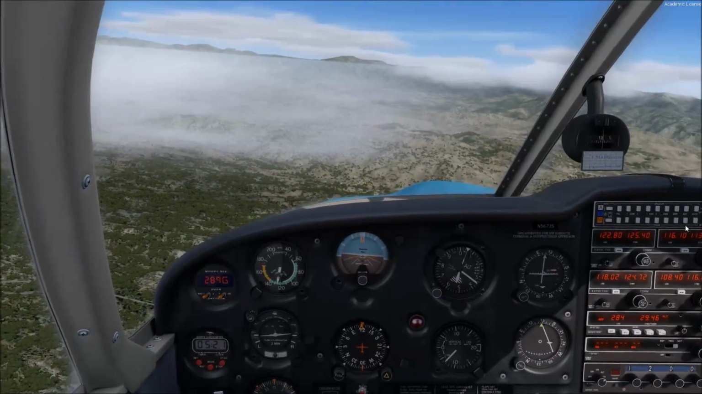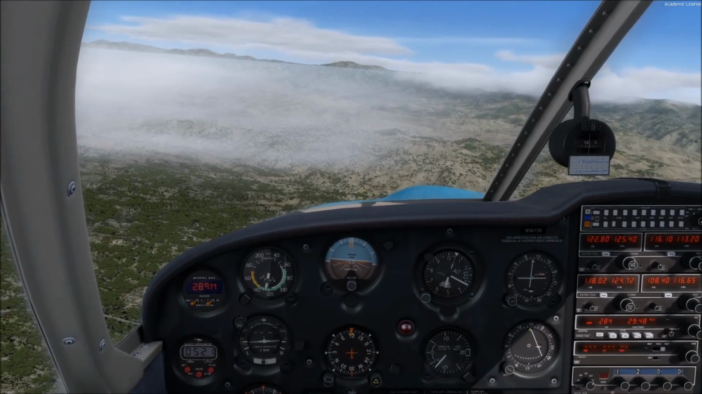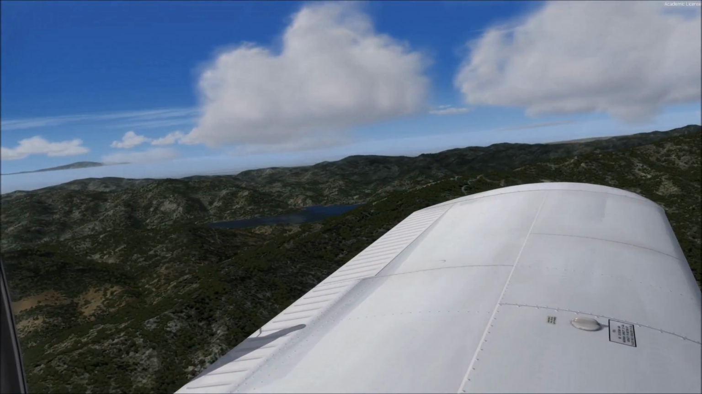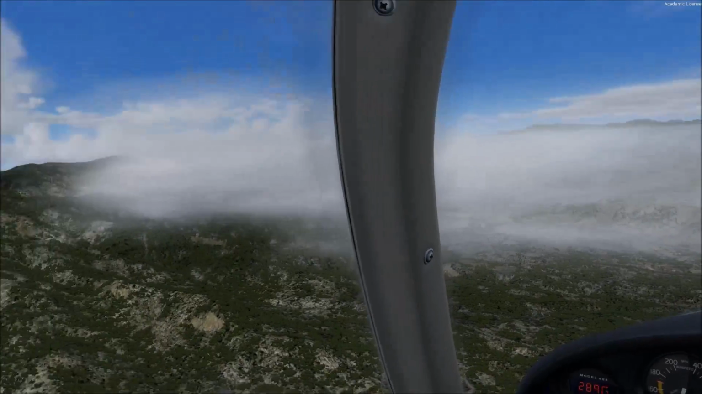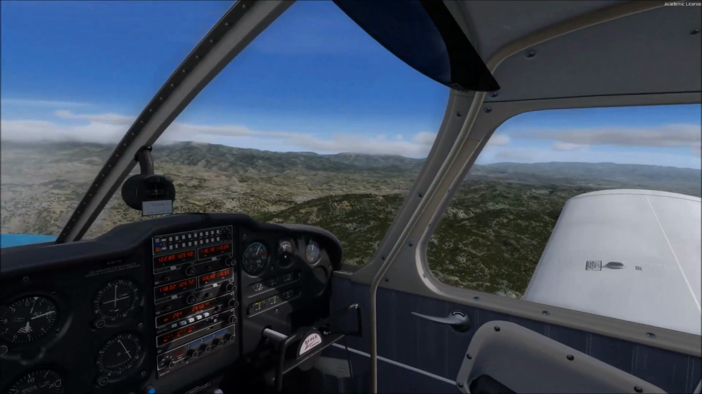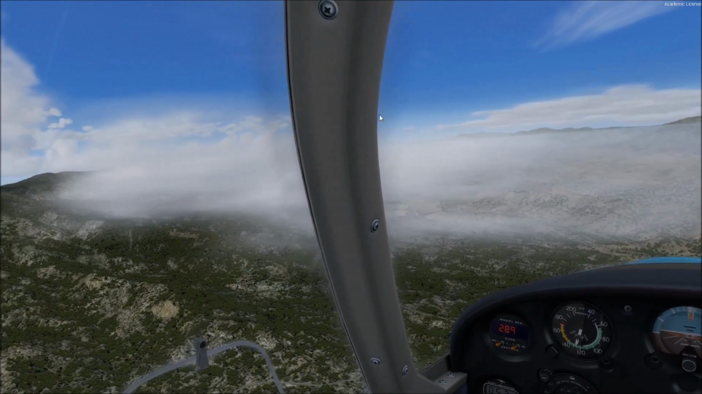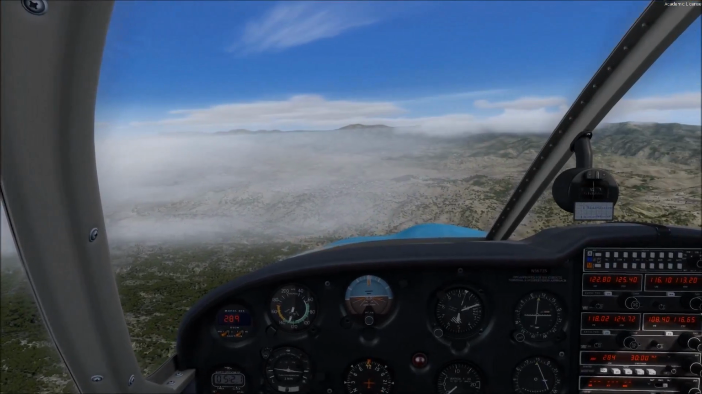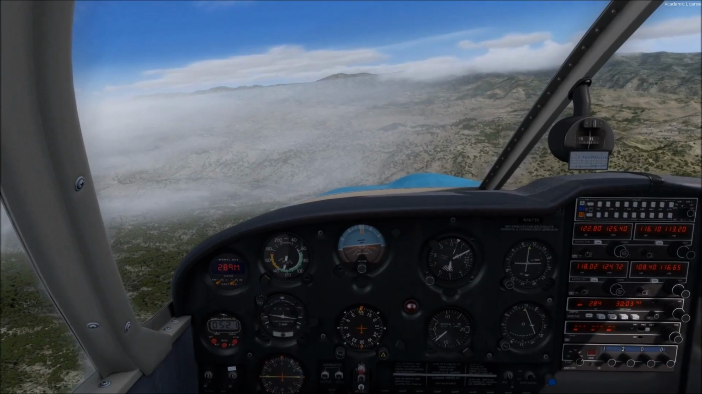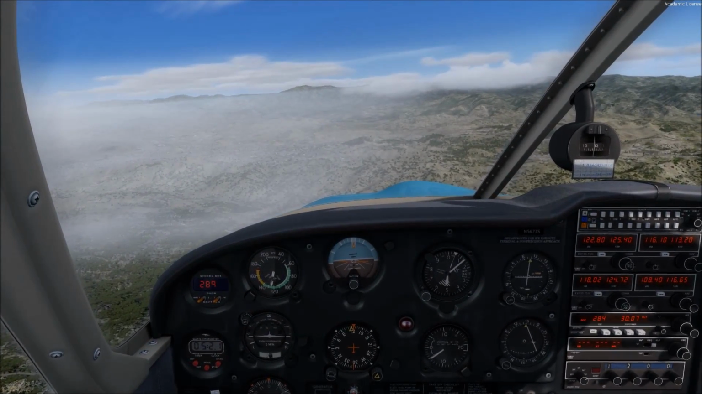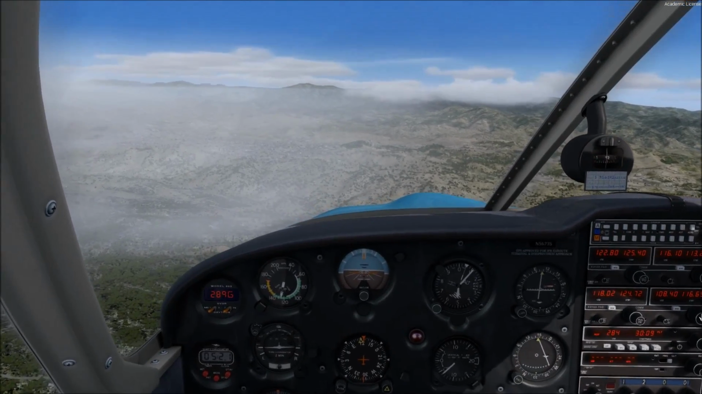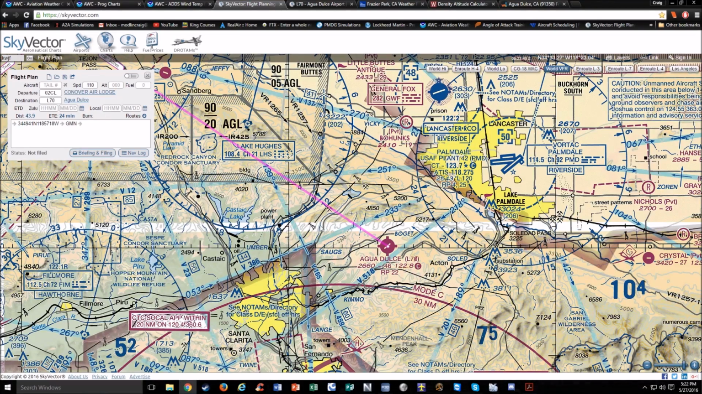Alright. Okay, we passed that lake. Got some clouds coming up here. That's not always good in a mountainous area. That's going to start masking terrain. You don't want to get into the clouds. Coming up on 5,000.